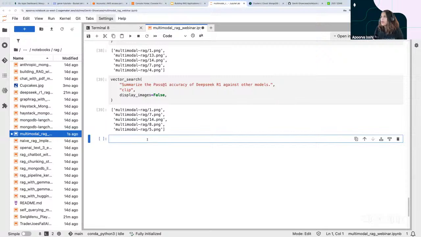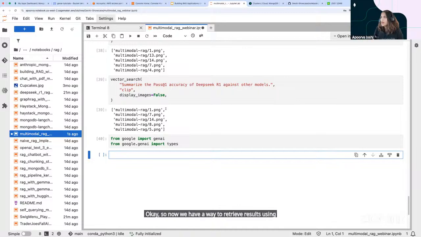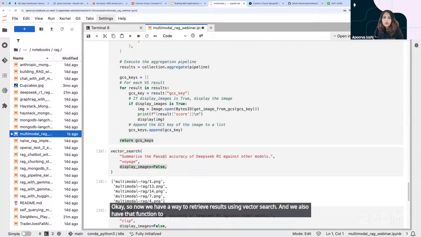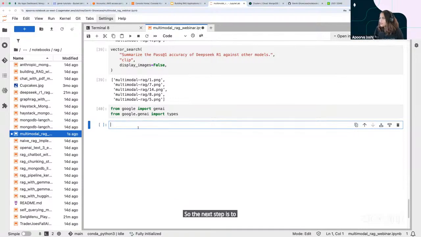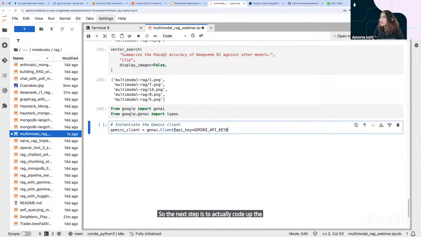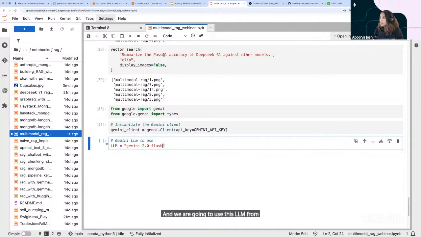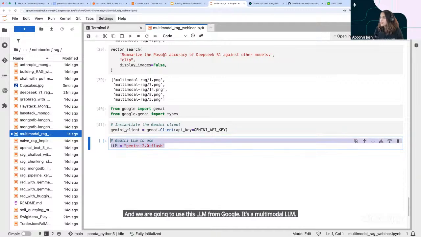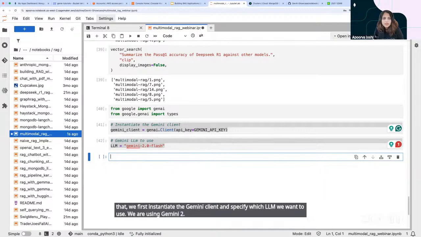Okay, so now we have a way to retrieve results using vector search, and we also have that function to actually retrieve images from our blob storage. So the next step is to actually code up the generation part of our multimodal RAG pipeline. And we are going to use this LLM from Google. It's a multimodal LLM. To use that, we first instantiate the Gemini client and specify which LLM we want to use. We are using Gemini 2.0 Flash.